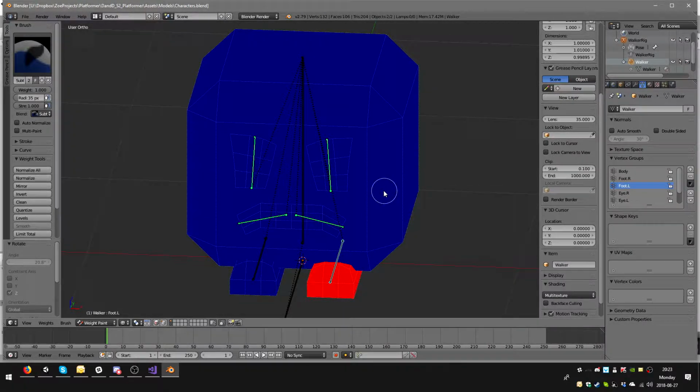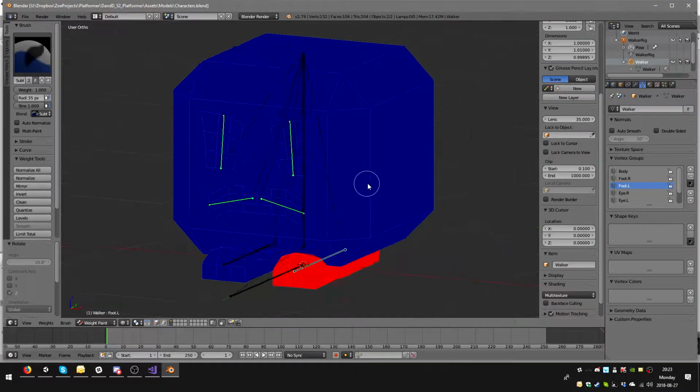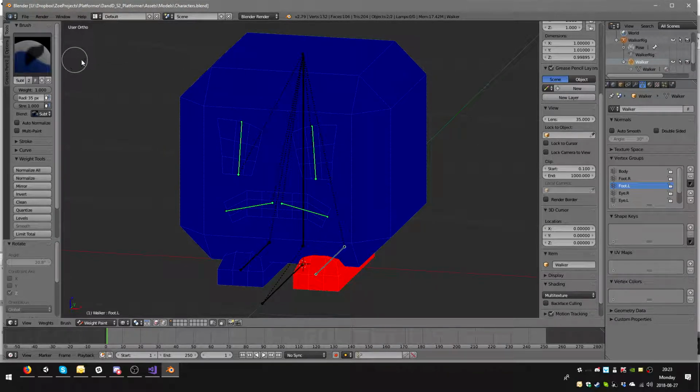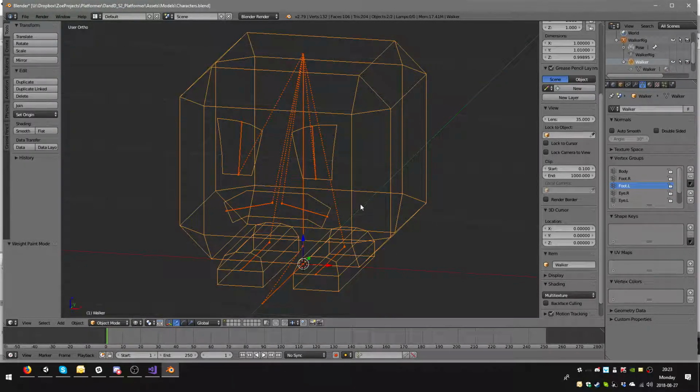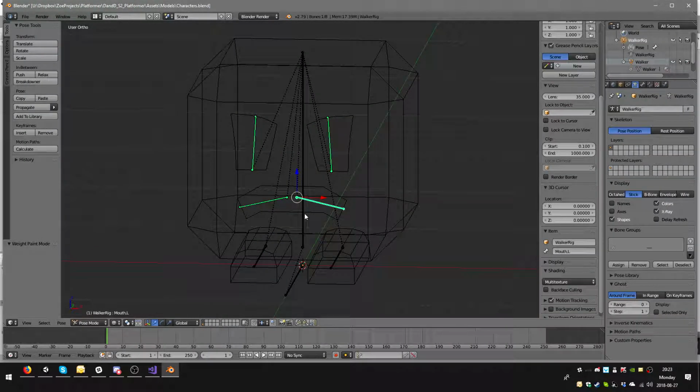Okay, so here we go. Now, what we're going to do is our first animation. Are you ready? Yay. It should be fun. Animations are fun. So let's go back to object mode. Now we have to pull the thing out, right?